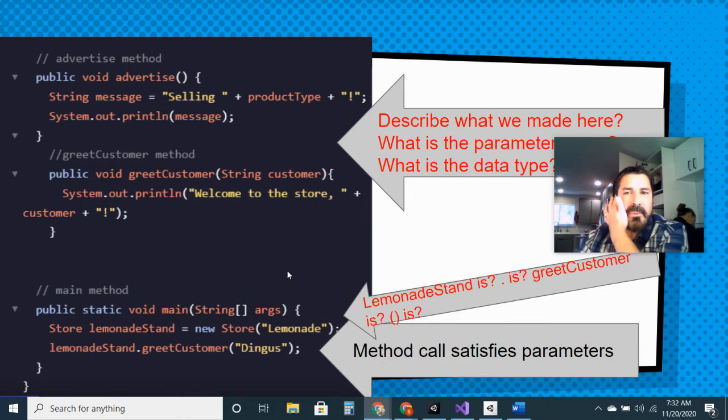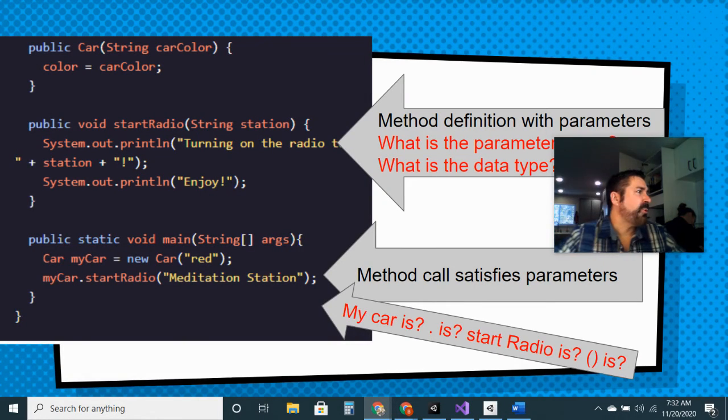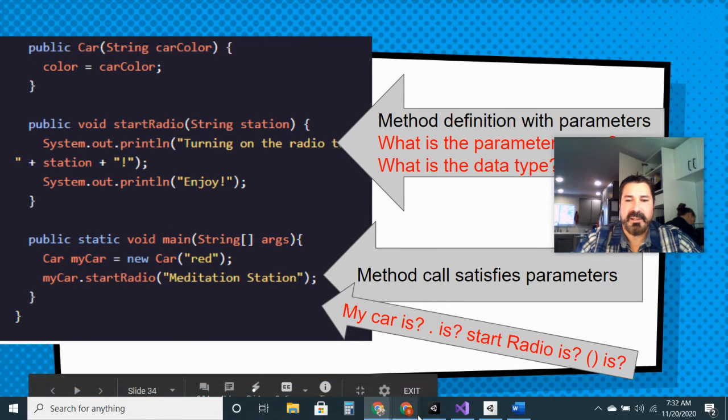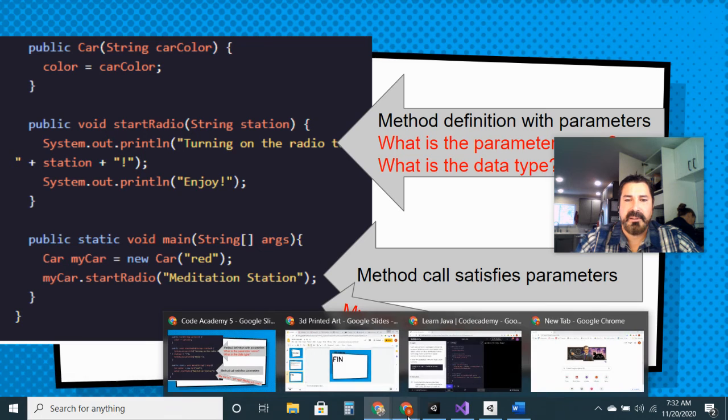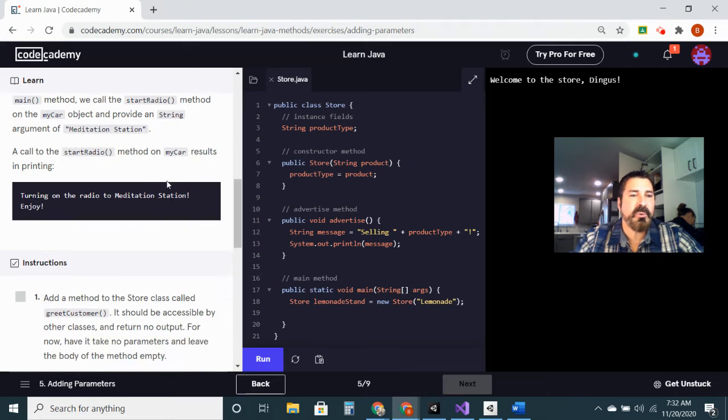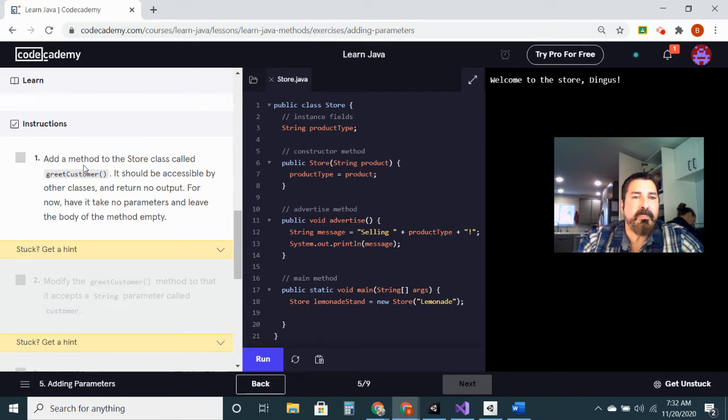All right. So let's go to the actual project here. Let's see if we can actually get something done on this thing. Okay, so let's go through and read the instructions. It says add a method to the Store class called greetCustomer. It should be accessible by other classes. So that means it's public. And return no output. That means it's void, so it's a command, not a question. For now, have it take no parameters and leave the body of the method empty.